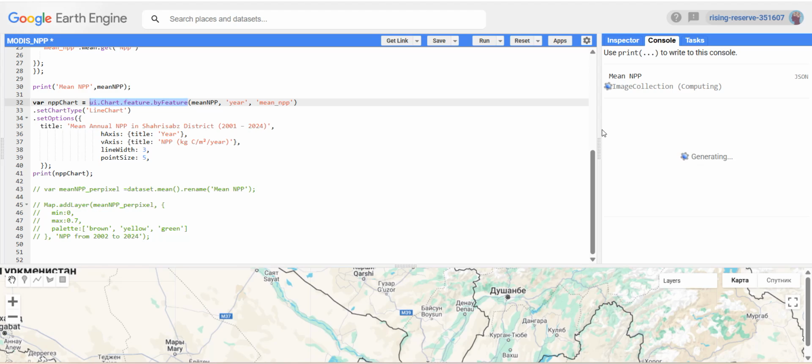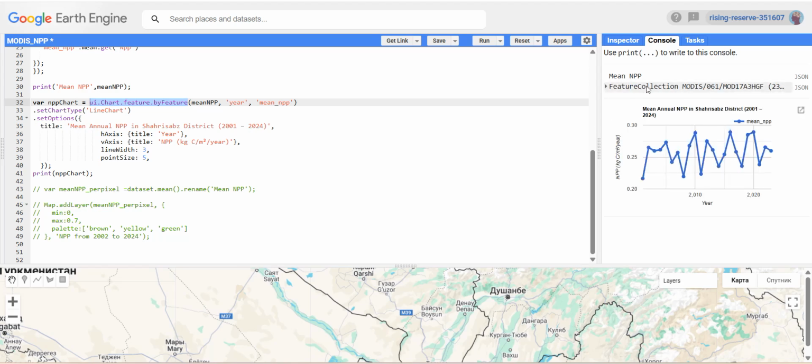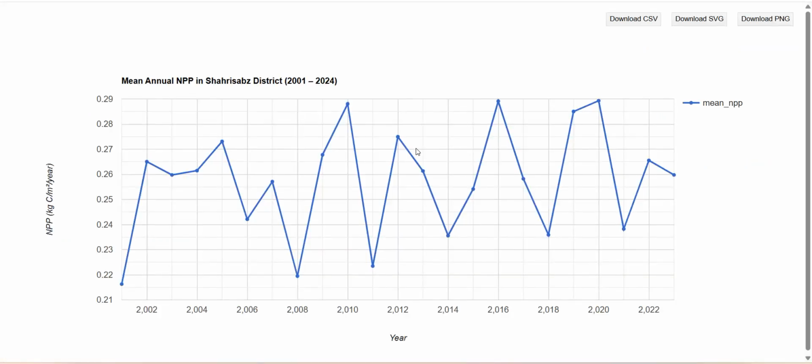Let's test it. So it will take this feature collection and map it, so we can see here and it will show it as a chart. So we see that it fluctuates, mean annual net primary productivity for the study area. It's for whole pixels in general, average for the whole area. So in 2001 from 0.22, it means kilograms. Yes, it's per square meter. It's not for one pixel, it's per square meter.